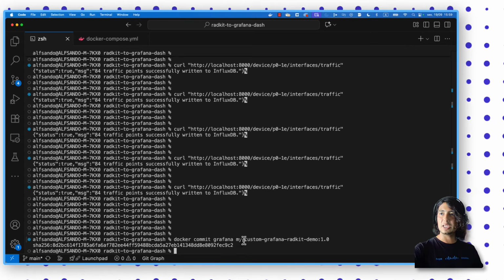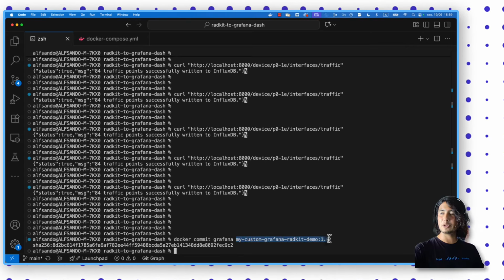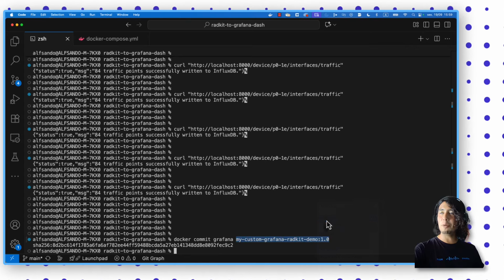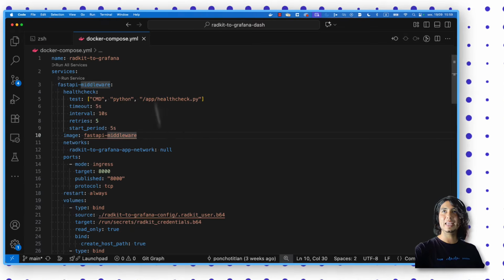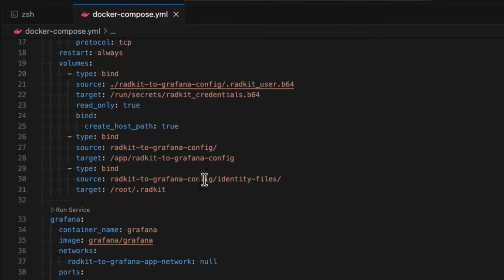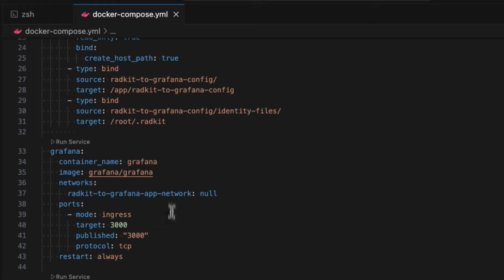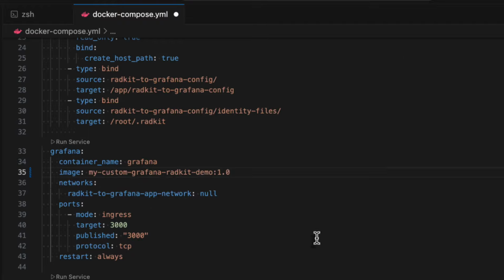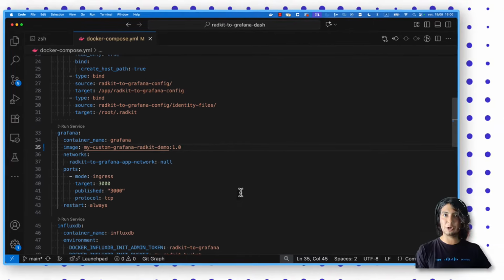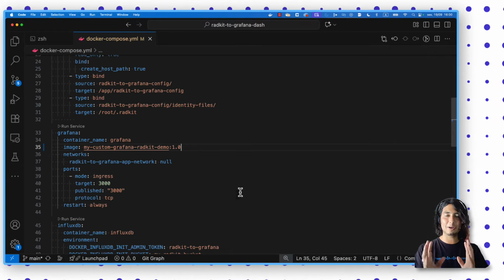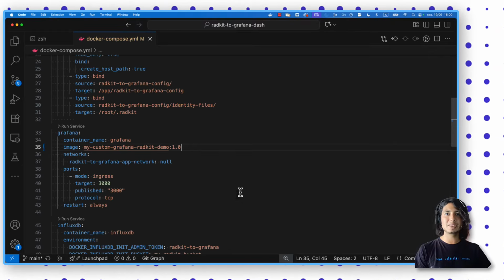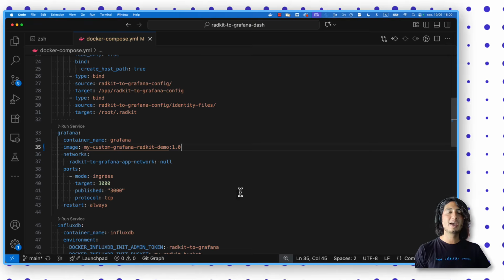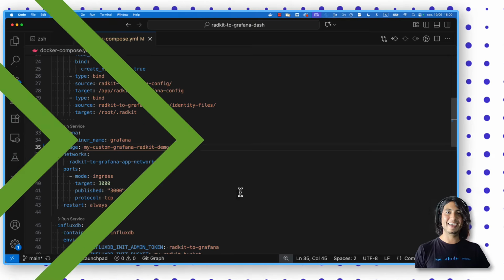So then what you can do is to take this image with its tag, copy it, and put it here in your Docker Compose. You need to navigate all the way to your Grafana service, and then here on image, you can just use that image as it is. So next time you rebuild the service, it's going to be containing all those different customizations, dashboards, data sources. All your work will be there.